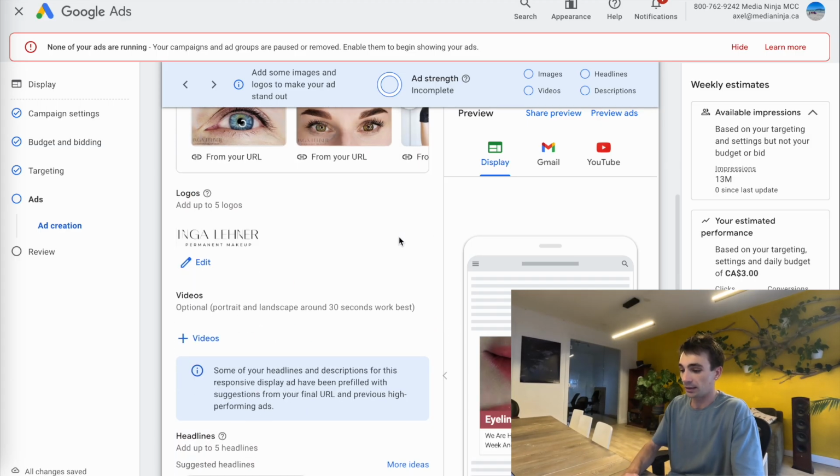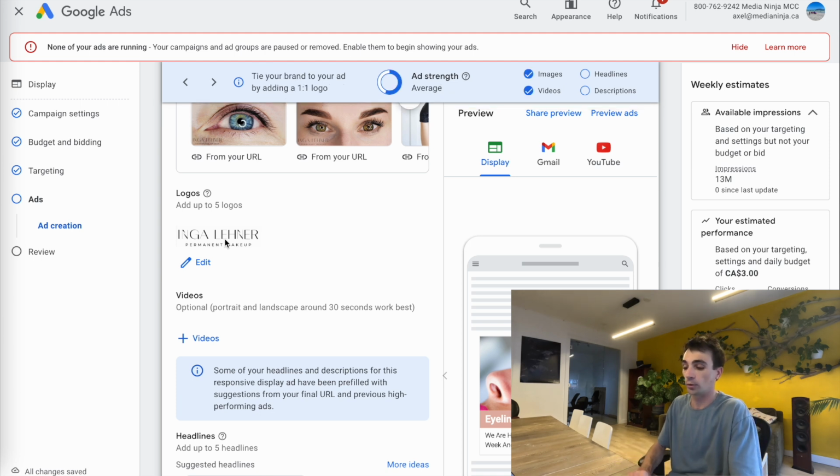Carefully select the right photos. Then it's going to ask you for a business logo. Mine is already auto-filled, but what you're gonna wanna do here is click on edit, and then upload your logo, make sure it's cropped correctly, and then add it into your campaign. So that's already done for me.